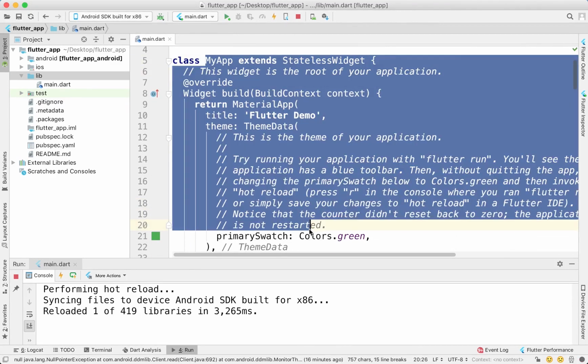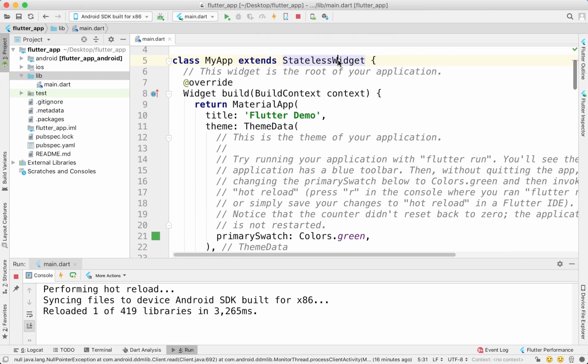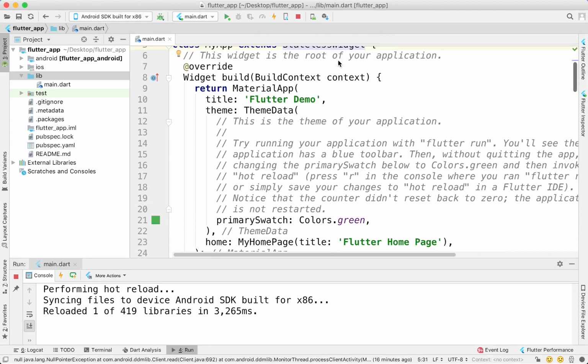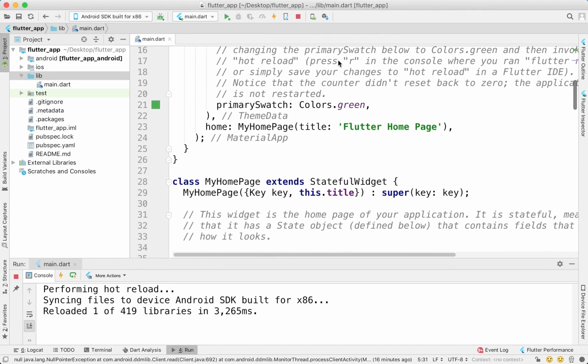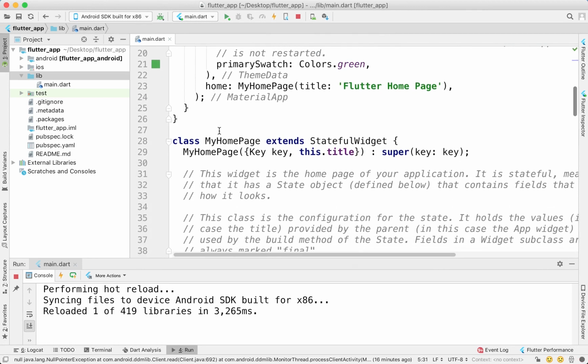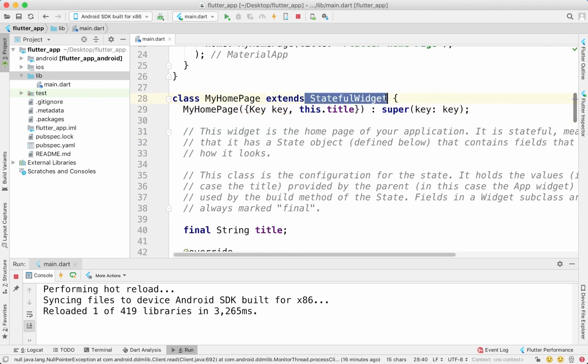The first is that my app is stateless. It doesn't need to keep track of state. It's just going to be a way to trigger the execution of the rest of the app. Each of our screens in an app will generally correspond with a different Dart file and will likely be stateful widgets.